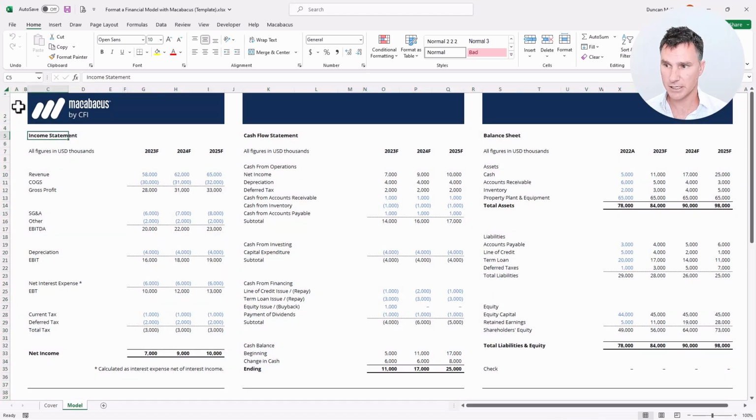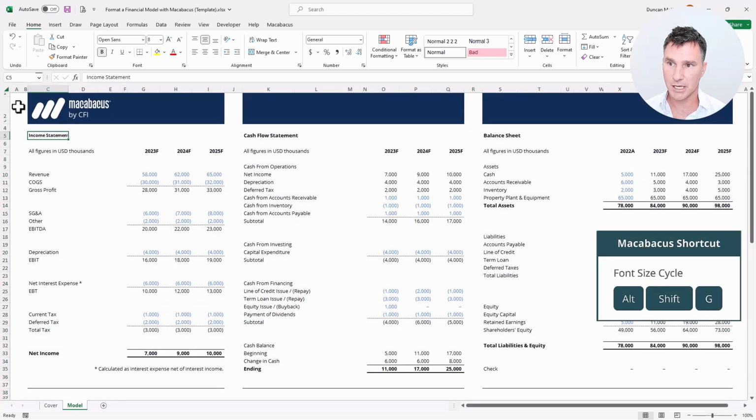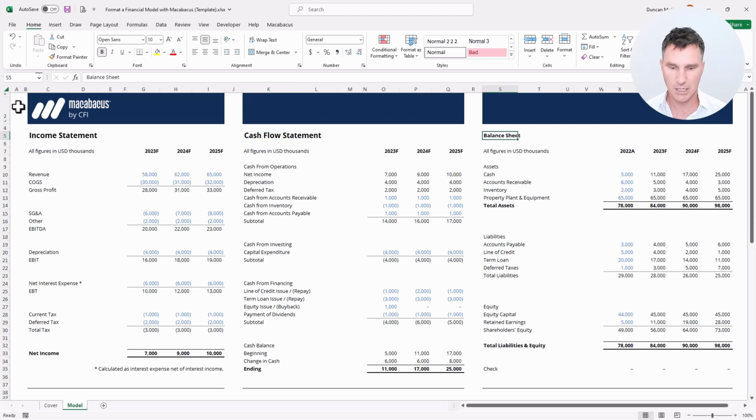So down here to income statement, Alt-Shift-G, and we rotate through the cycle until we get to 14. Similarly, on the cash flow statement, we can use the same shortcut to 14, and over here for the balance sheet, also to 14. We could also take the global units marker right here and deprioritize it a little bit. So Alt-Shift-G, and we can quickly change it to a 9-point font.